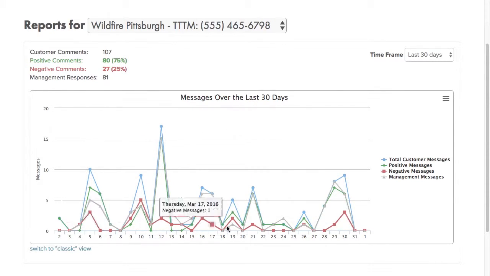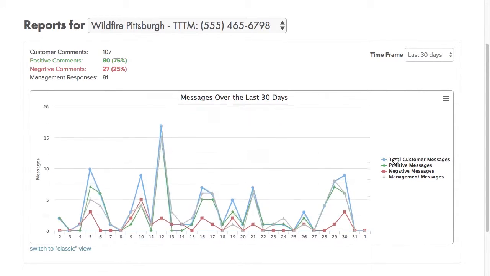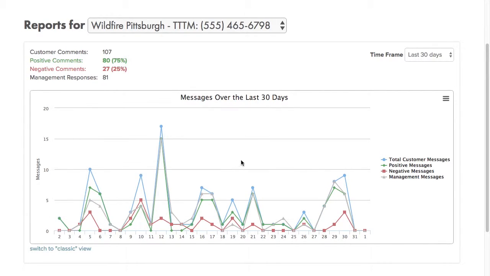So what this does in this graph now is it shows the message volume, total customer messages, that's this blue line, which I can isolate or remove, and the positive messages in green, I can hide or show that, negative messages in red, and management responses in gray.